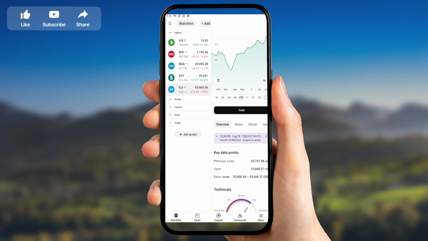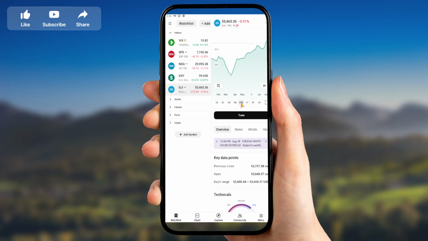In today's video, I'm going to teach you how to enable US stocks on TradingView Mobile. By the end, your symbol search in the app will focus on United States stocks, making it faster to find and chart the companies you care about.